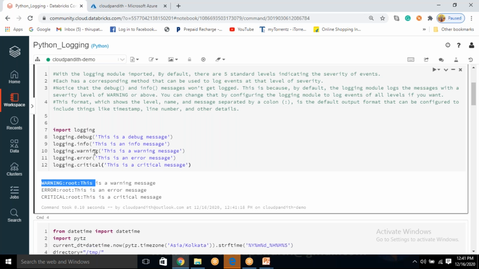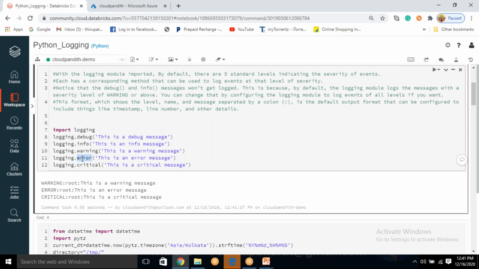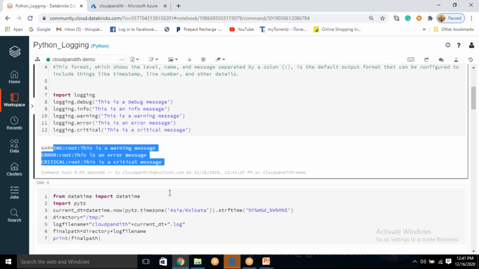Clear, friends? But let's try to use warn. What will happen? We'll see. Here you are not getting any problem, but in upcoming cells you will see some error. On logger, the warn method is deprecated, I think. See warning, error, critical. You are able to see only these three messages.